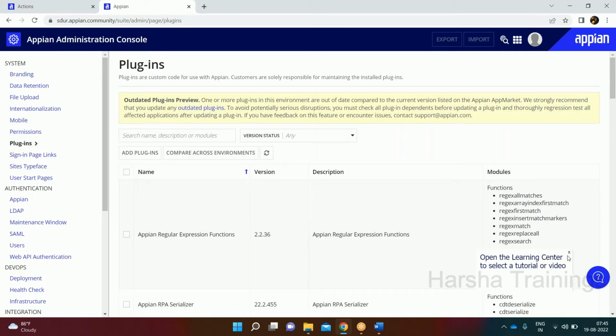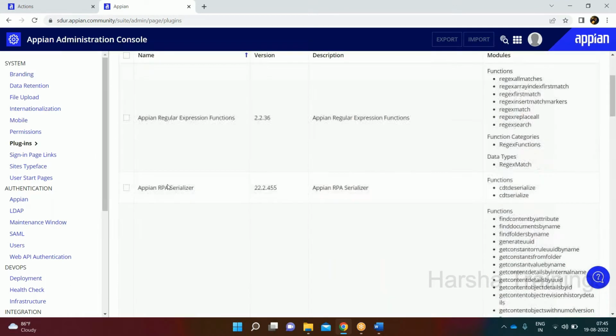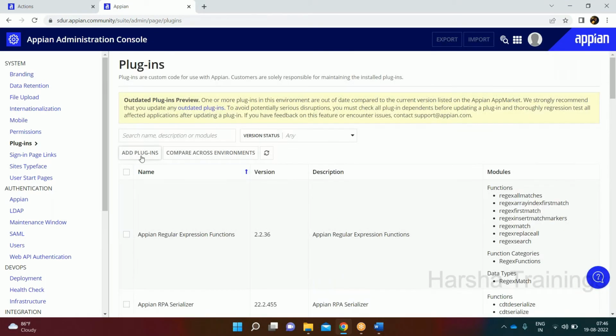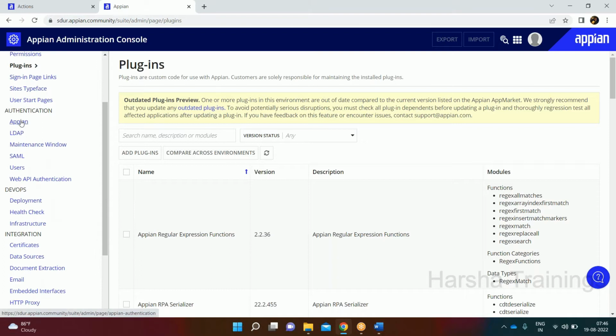So there will be some default plugins already installed here, but other plugins you can add here if you want. And then you can also set some authentication, like Appian, Aljab, mention SAML users, web API authentications. All those configurations you can do in the admin console.